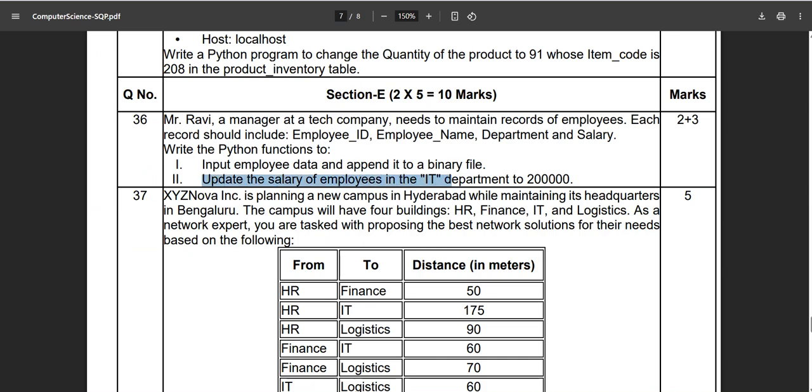That you have to update the salary of employees in the IT department. That's a 5 marks question, and this particular video demonstrates how you can do it. You can pause the screen and write down the code, write it in your machine. If you have any question, you can post it in the comment. You check it.